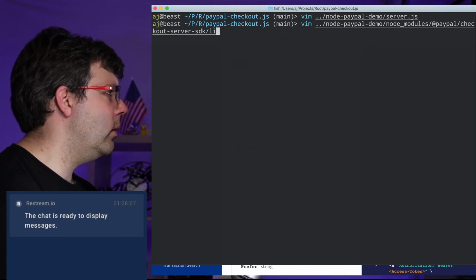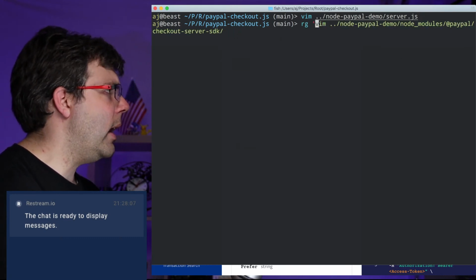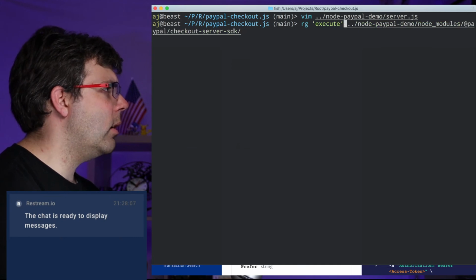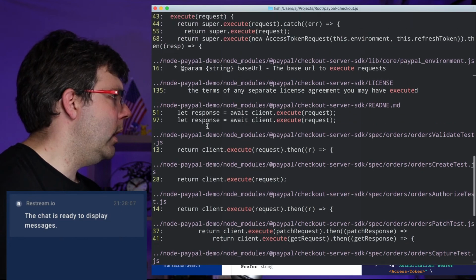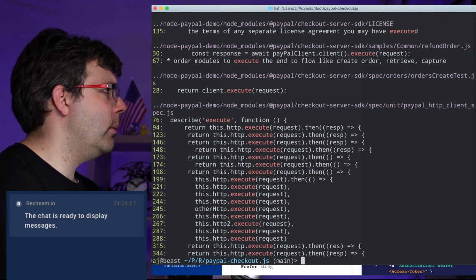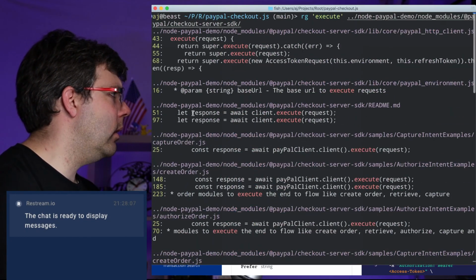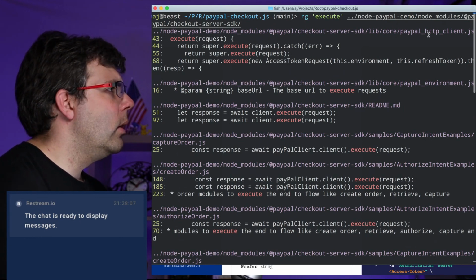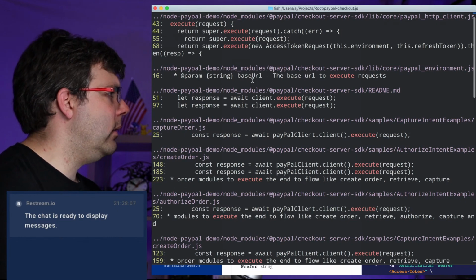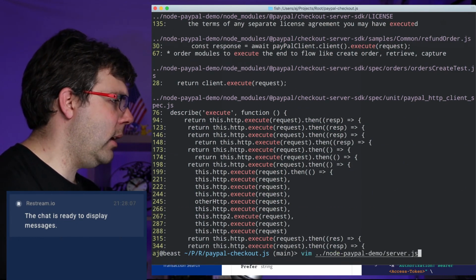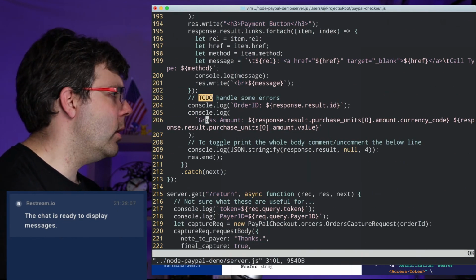Maybe I can figure out where that execute came from, because maybe it was just called execute in the example. Let's see what we get. Okay, that's too much stuff. Let me try that again, but it's the only thing on the screen this time. Oh, it's executing the request. Never mind. Okay, let me go back into this server function.